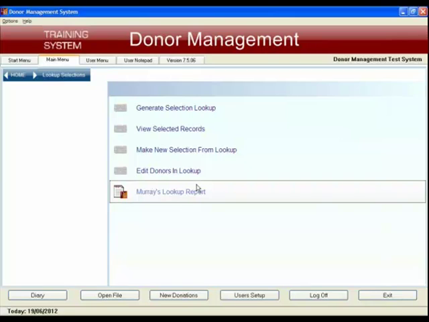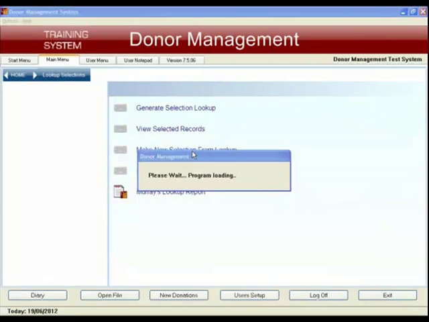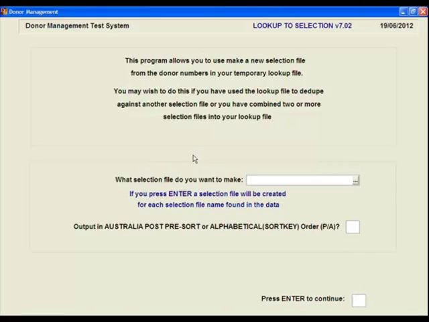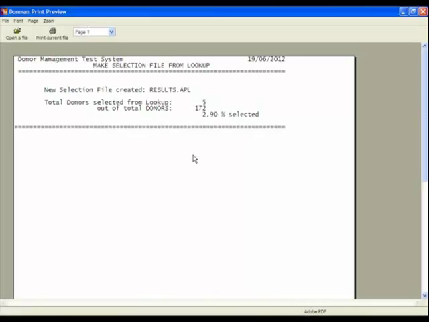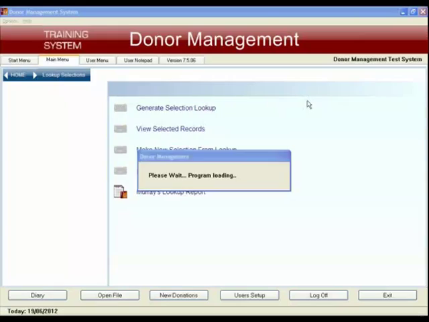So in order to create the file that we're actually after, I go to Make New Selection from Lookup. And at this point, I would simply nominate the file that I want to create. So I could overwrite the original and I could do even 20, or I could create a new file name with, I'll call it results or something like that. I'll choose to do it in alphabetical order, and that will simply create a new selection file, in this case called results, with 5 records in there. Okay, so that's just the results.